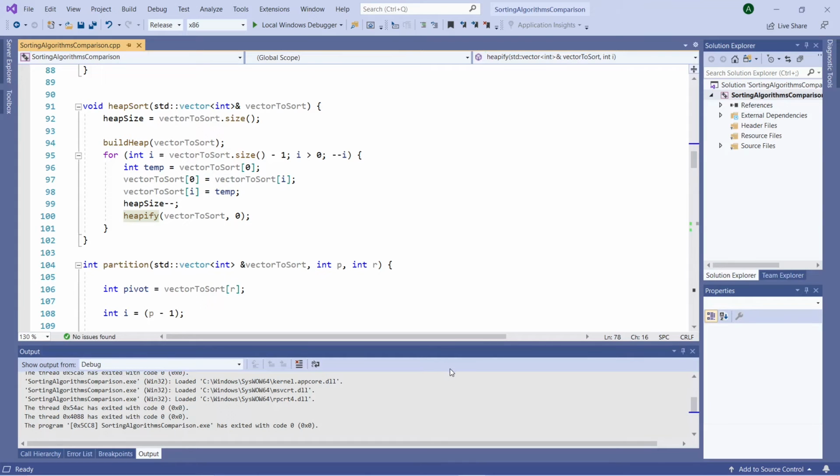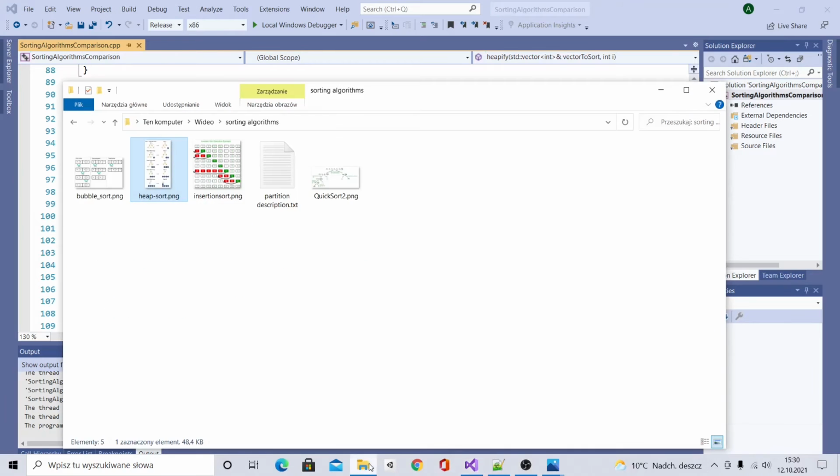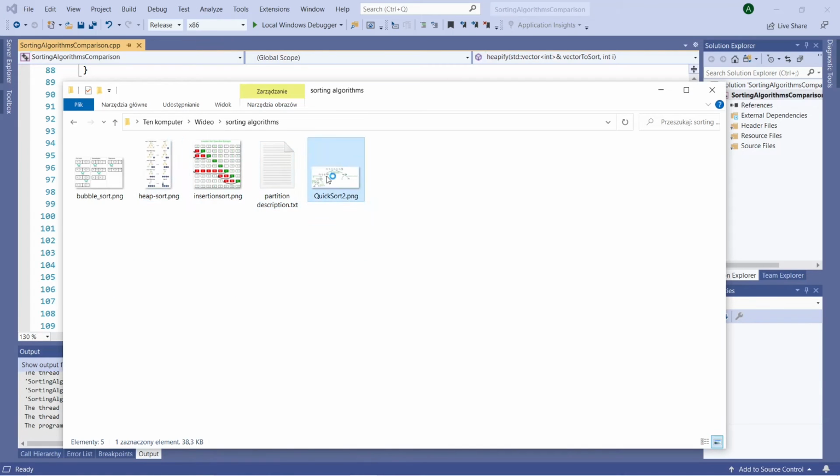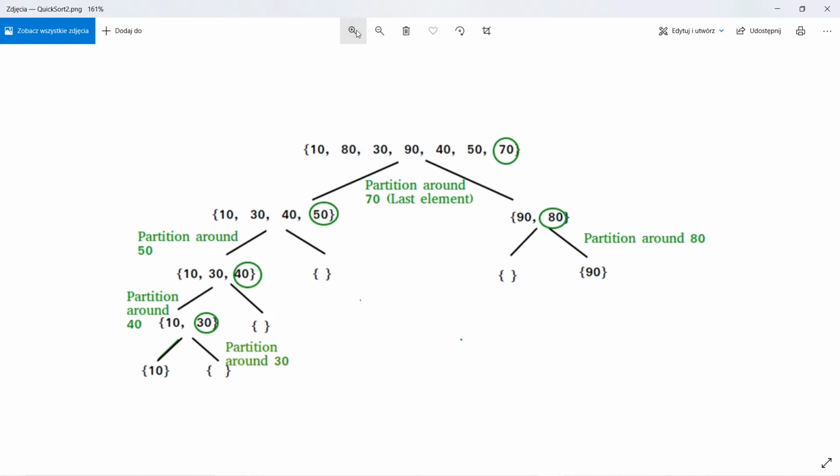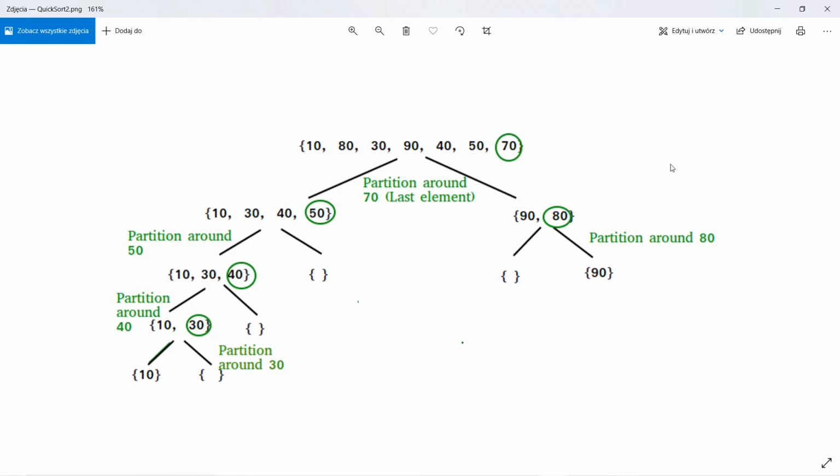The last algorithm is quicksort. In the current photo we have an array of 7 elements. We then partition it around the last element, which is 70. In the left subarray we have elements less than 70, and in the right subarray elements greater than 70.